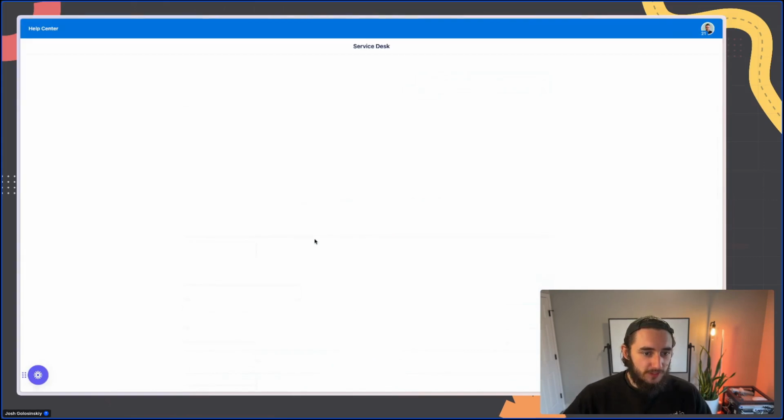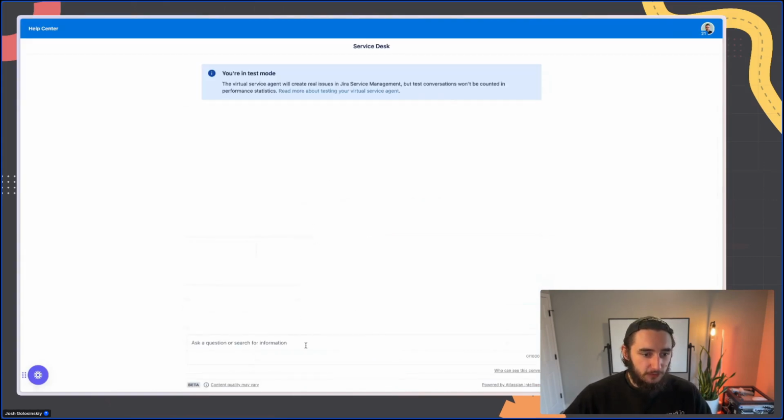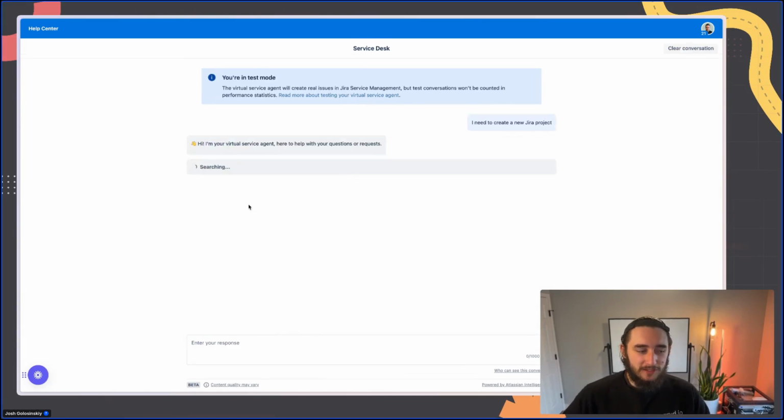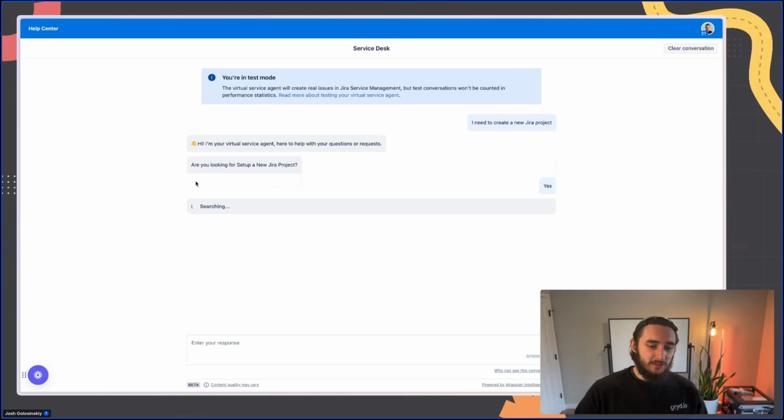Let's try one more with the intent that we built out. So in this case, I'll run a prompt that says, I need to create a new Jira project. And maybe I'm a customer that's not super Jira savvy, and maybe I just need a new project or a project that's already existing that I need access to. So I'm going to run through that flow. And now we get our first question: are you looking for setting up a new Jira project? Might need to change the terminology on that. I'll click on yes, which brings me into that intent.